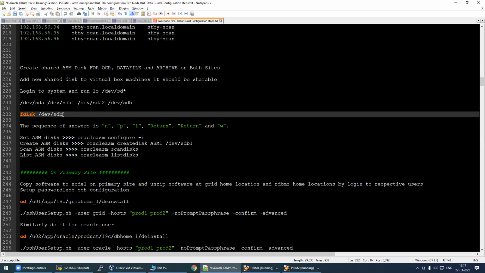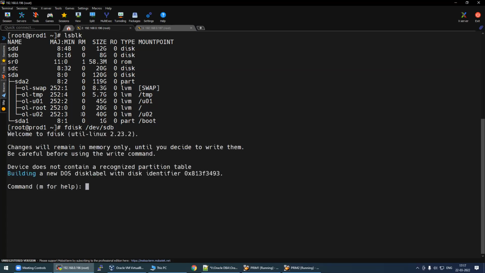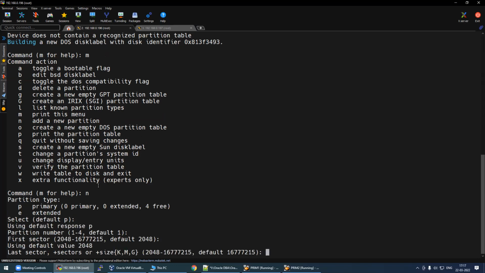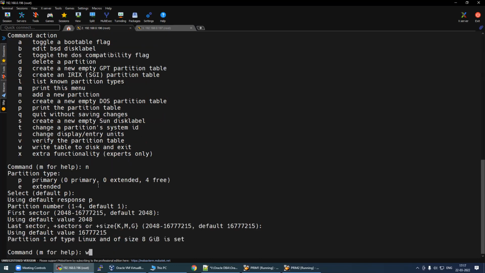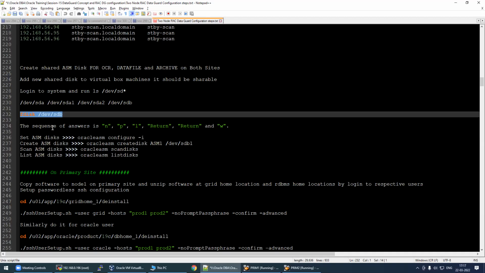In order to do that, we need to use the fdisk command. So fdisk is one of the commands that you can use to make partitions. Once you run this command, you can press M for help. If you don't know any command, you can run M to get the help. In order to create a new partition, you have to use the N command, and then just click next, next, next, and finally you have to save this using the W command, which writes back. So this one is also completed. Similarly, you have to do it for the others also.